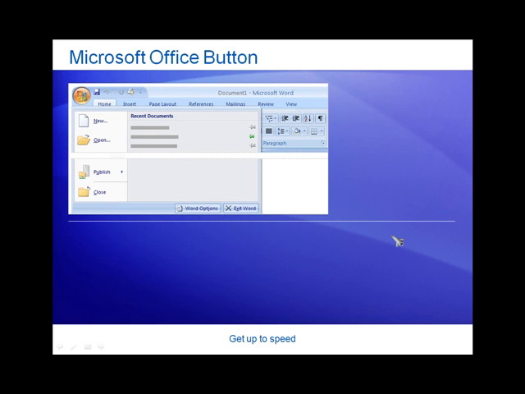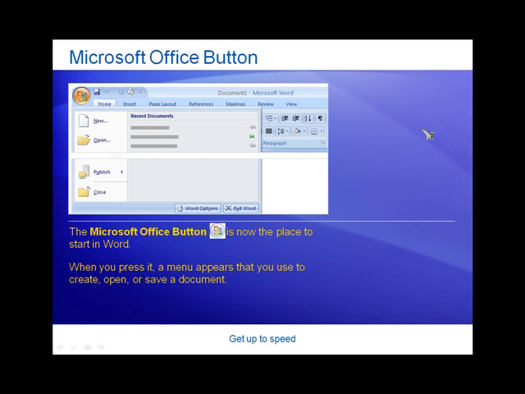Okay, one of the most important features of 07 is the change from having the File menu located here to the Microsoft Office button. Now this may look just decorative, but it's actually a very functional button. The Microsoft Office button is now the place to start in Word. From here you can add new files, new pages, you can save, and you can print. Don't forget that when you press it, the menu appears there, and all of the features that used to be available under the File menu are there for you.